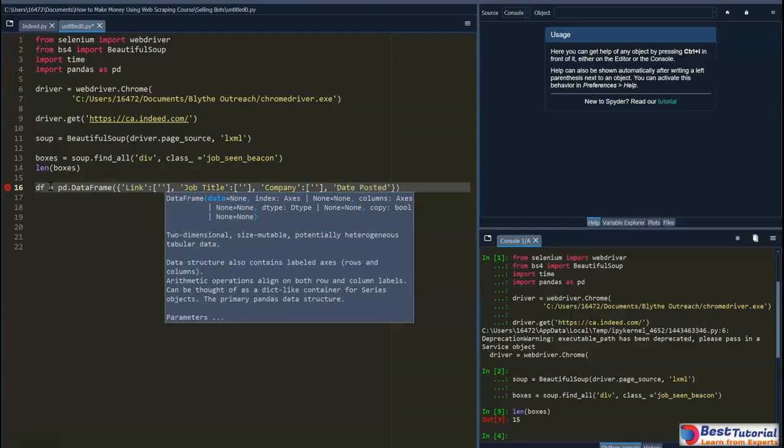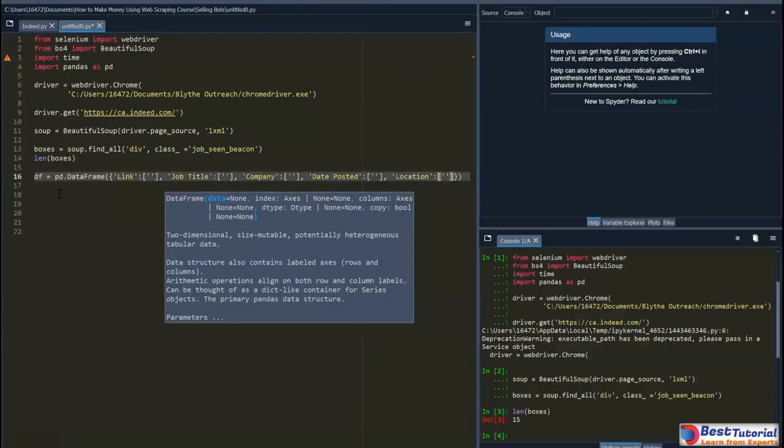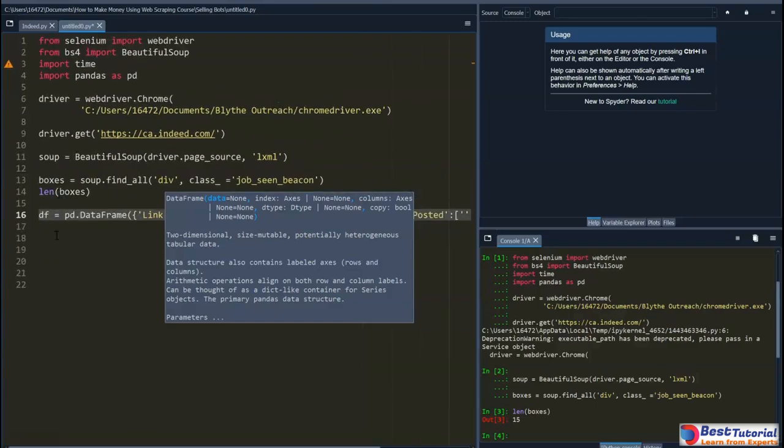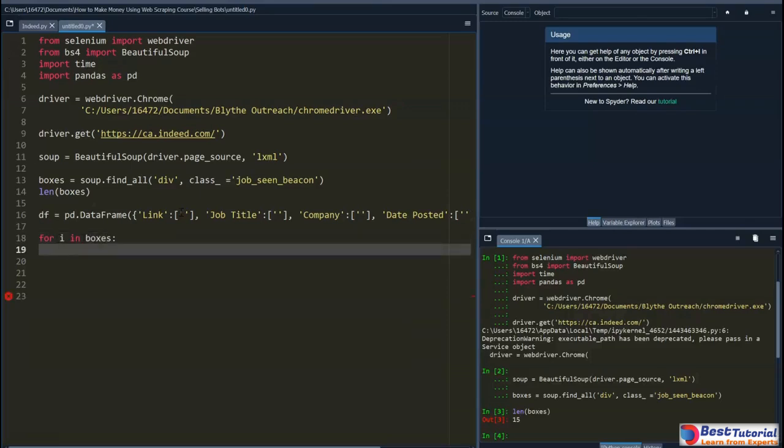Date posted here. And then we also just want the location, because that's obviously very important whenever applying to a job. So now that we got all that, let me zoom in a little bit more so you can see clearly. We then want to use a for loop to go through all the boxes. So for i in boxes, we now want to get each of the variables here.